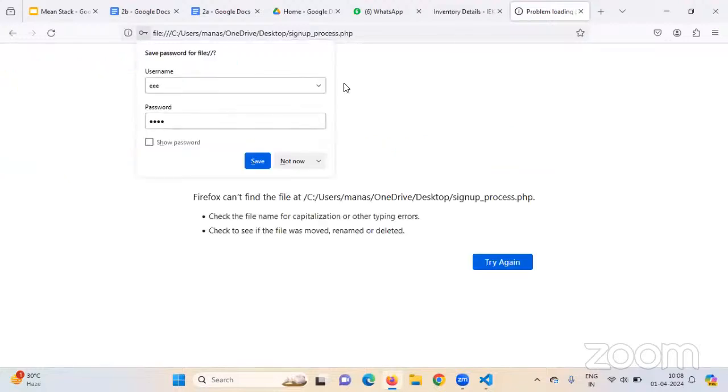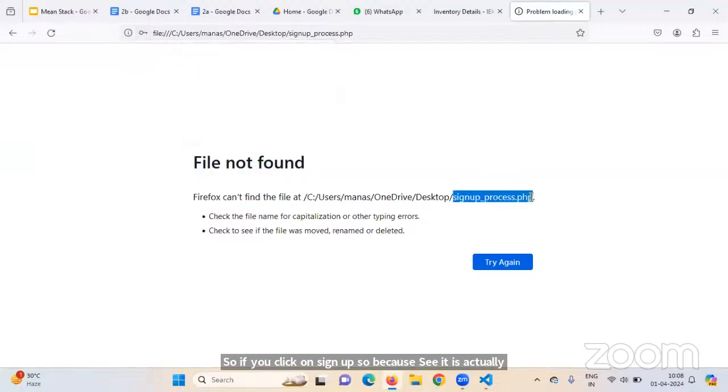So if we click on sign up, see, it is actually taking you to sign up process PHP, but because we have not built the backend, you are getting the error like file not found, because that page does not exist and we don't have any backend. So that is how the data, once you type, will be processed by some pages to store it in the backend. Backend here means some database or some files it can be. So this is how you can design simple forms in HTML to ask data from the customer.